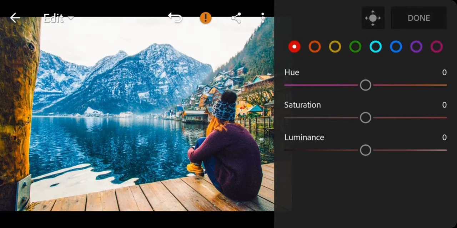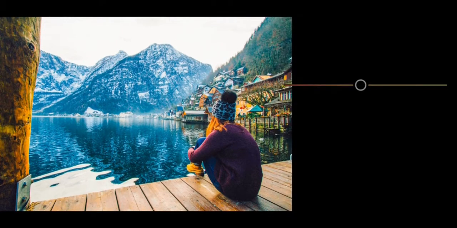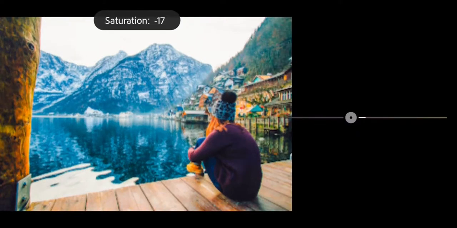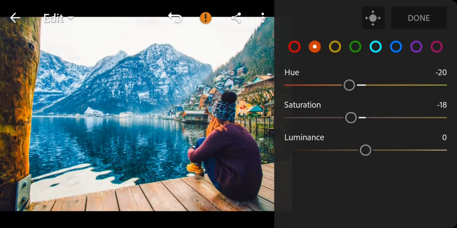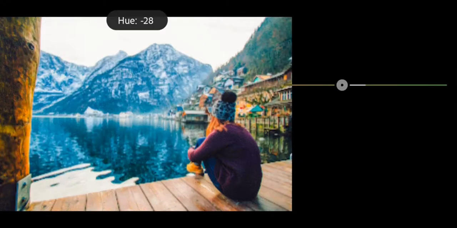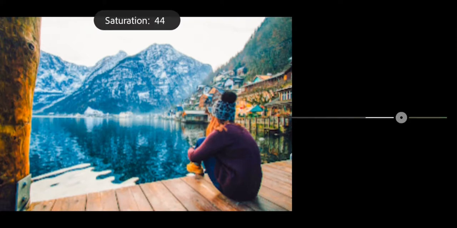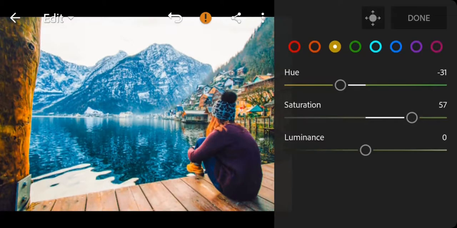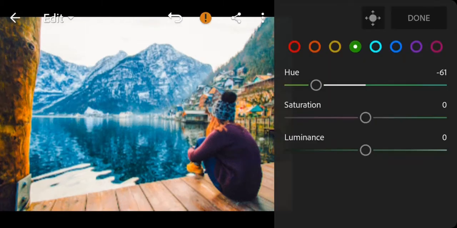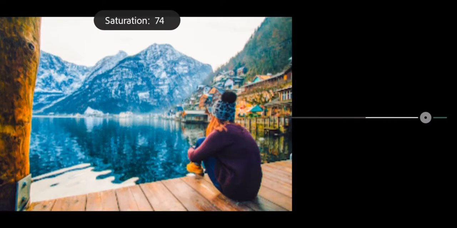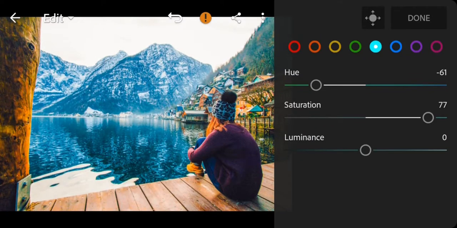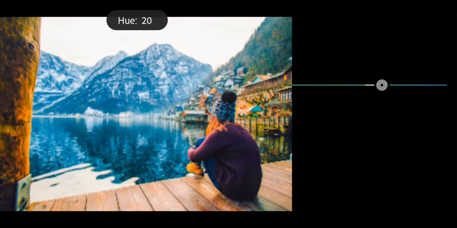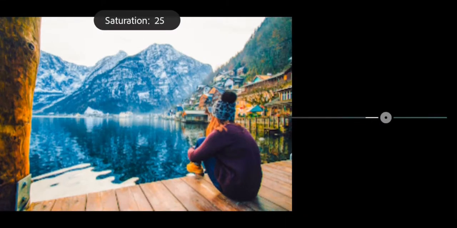In the color section, for orange, decrease the hue to negative 20 and the saturation to negative 18. For yellow, decrease the hues to negative 31 and increase the saturation to positive 57. For green, decrease the hues to negative 61 and increase the saturation to positive 77. For aqua, increase the hues to positive 27 and the saturation to positive 25.